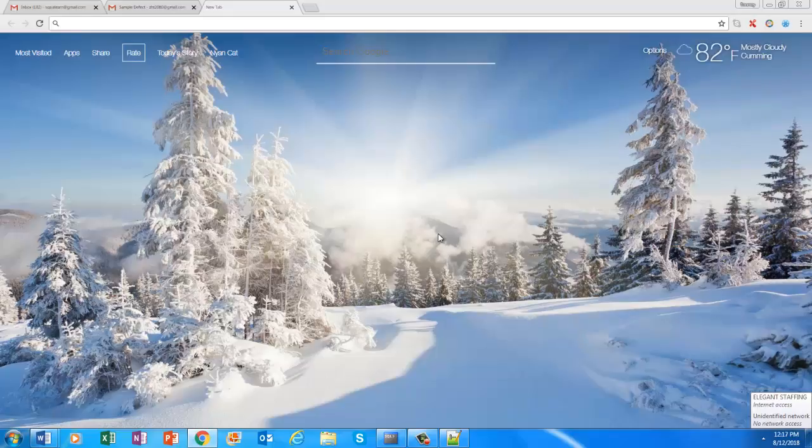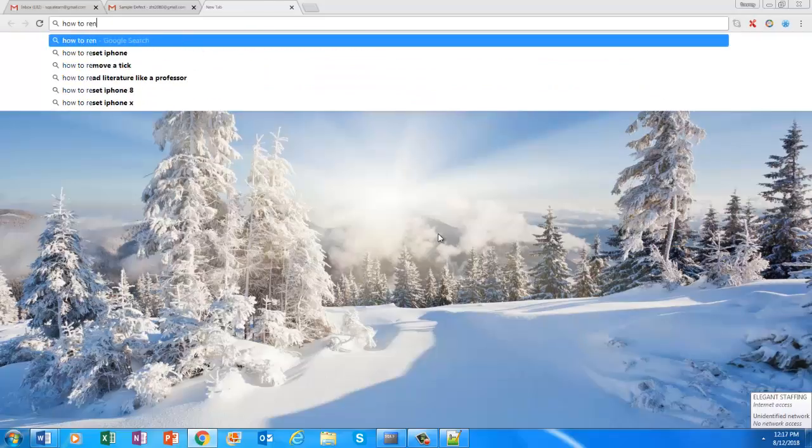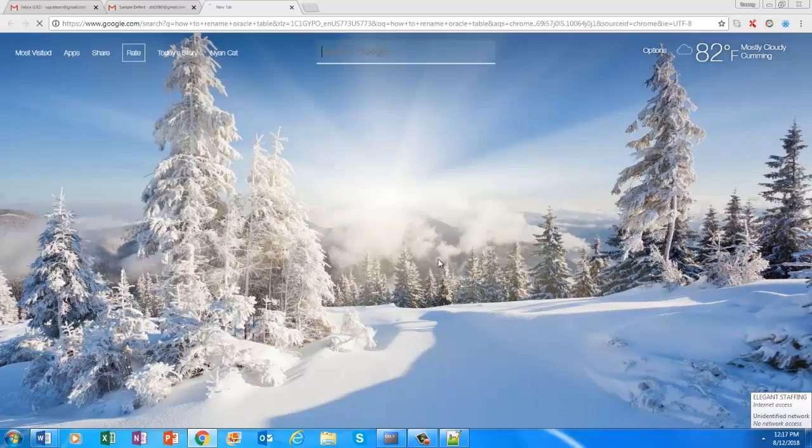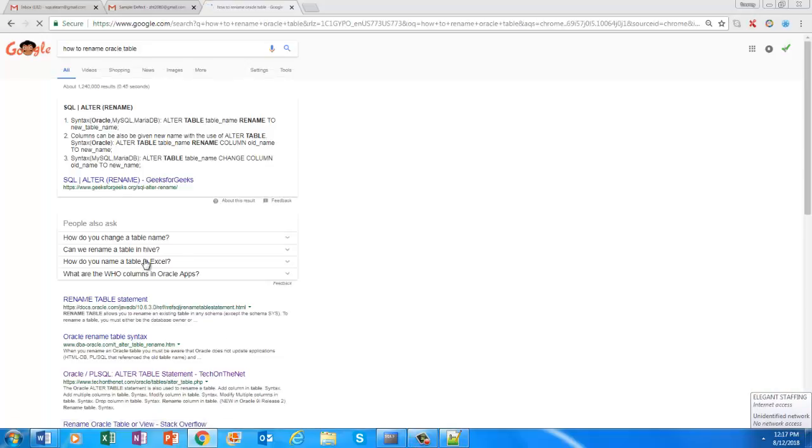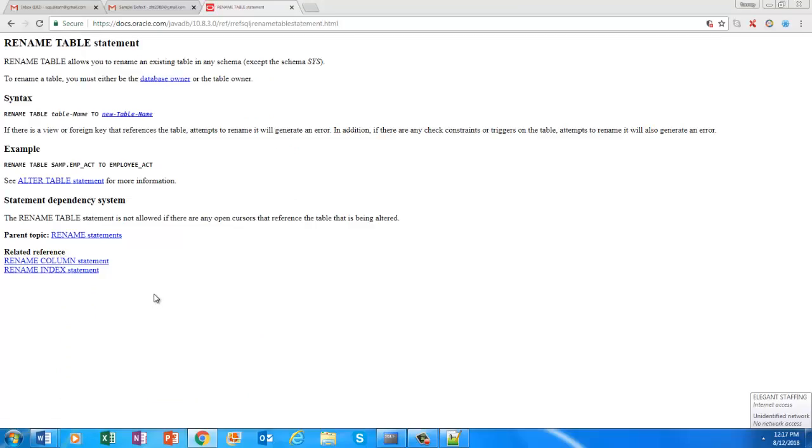What you do, you type how to rename Oracle table itself, right? If you go there, you will see the rename table statement. Let's see what they are saying. They are saying that you can use the alter table statement. You have a couple of syntaxes that you can use. See alter table statement for more information.